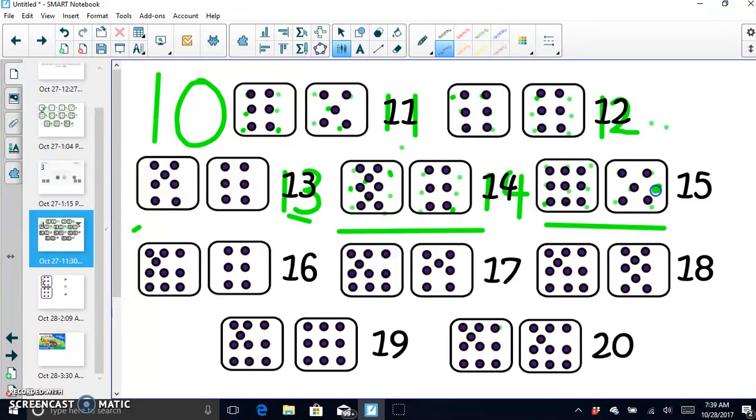So I'm just going to draw a little dot here. And we'll add that dot. So we'll have 14 and then 15. Great job, you guys. So it's a 1 and a 5 for our 15.